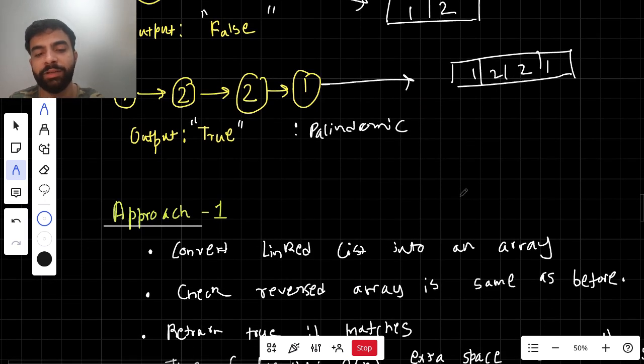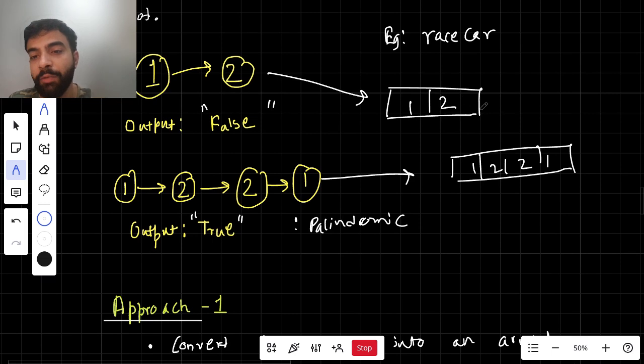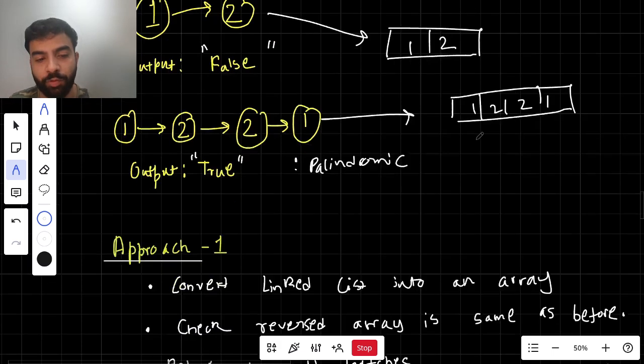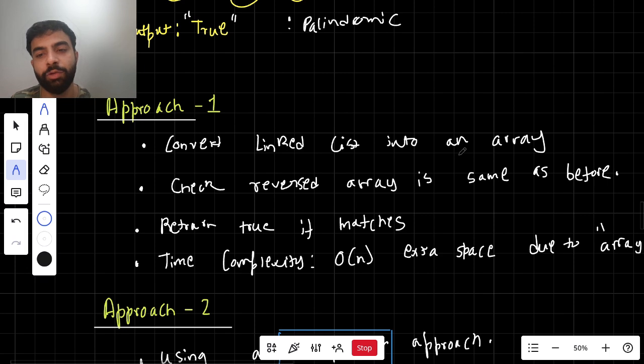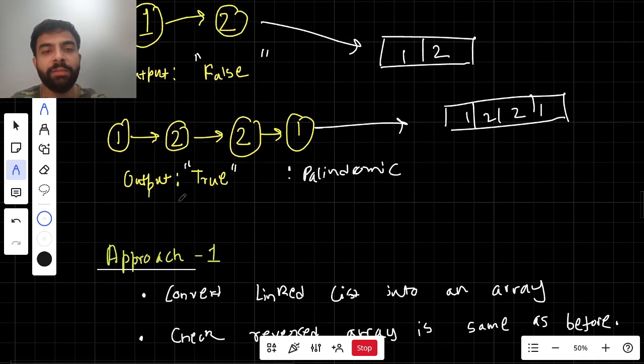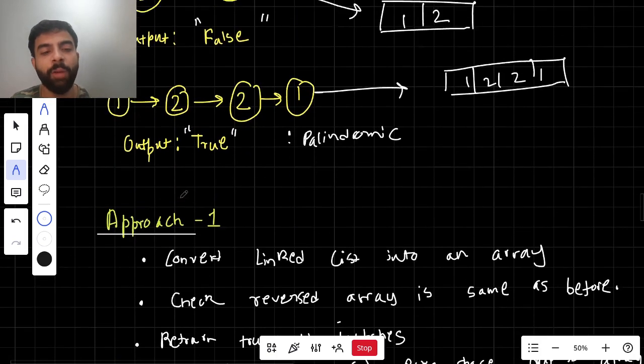But the problem with it is that it is going to require extra space for this particular array, and because we are taking extra space, this is not a very good and optimized approach. So the first approach which I told is that we convert the linked list into an array, check the reversed array is the same as before, and return true if it matches. The space complexity we are using here is big O of n because of the extra array. Now what can be the better, most optimized approach?